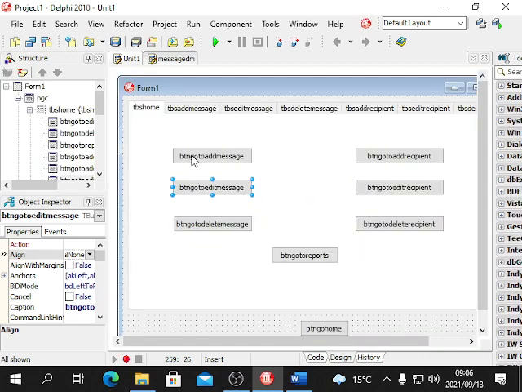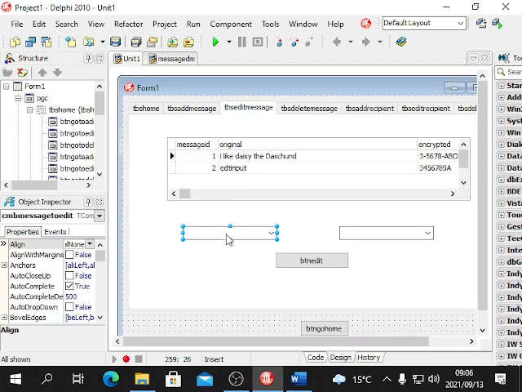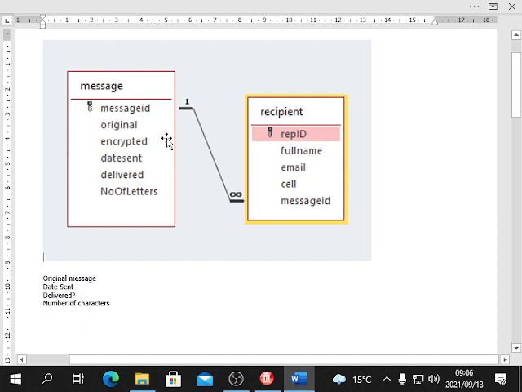Now, in edit message, we have this combo box that has to be filled. In other words, we are editing the message. Here's the table, the one side. I'm editing. Now, I might decide I want to change the original, change the date sent, change the delivered option, whether it's delivered or not. Change the number of letters. In order to change original, we do have to go and encrypt it again.